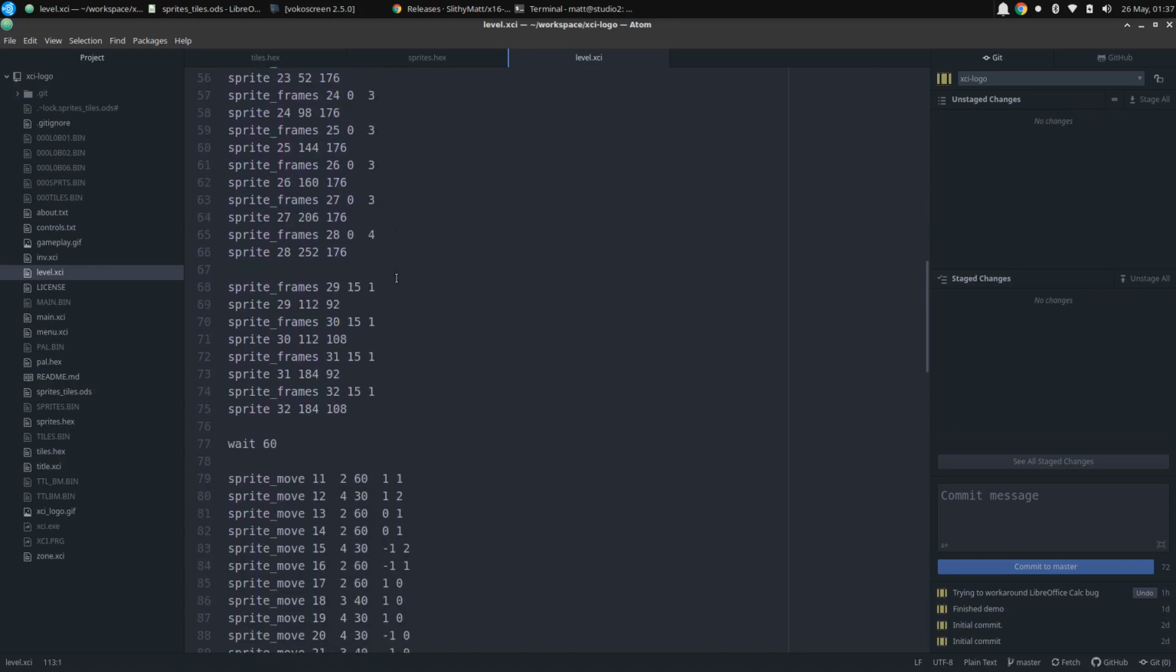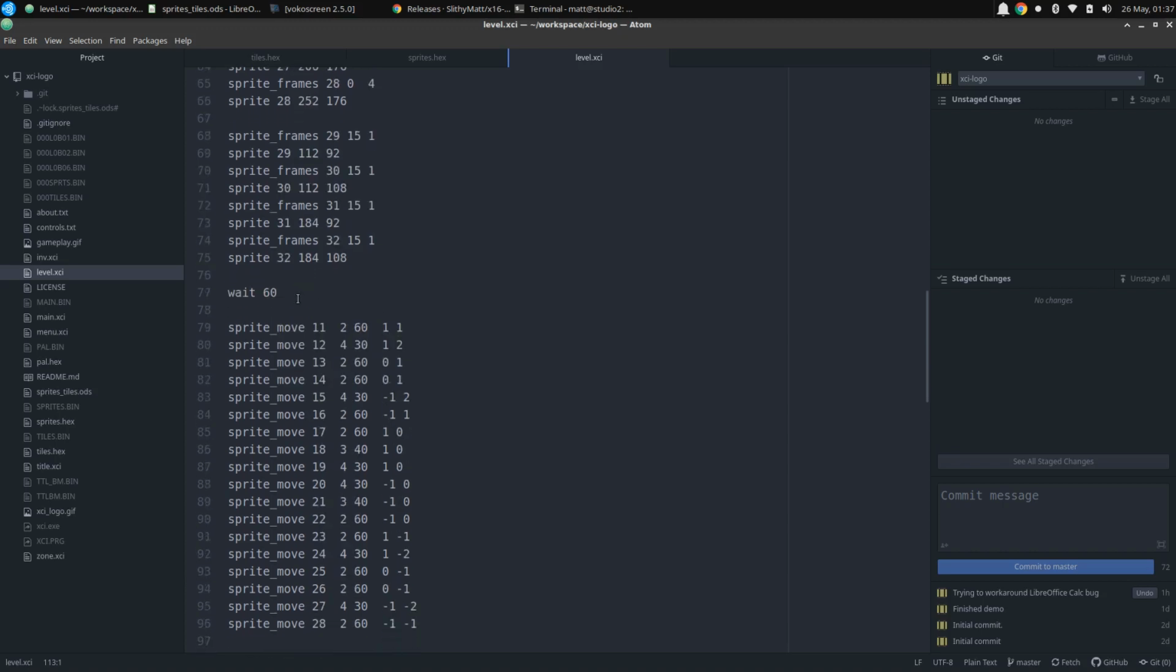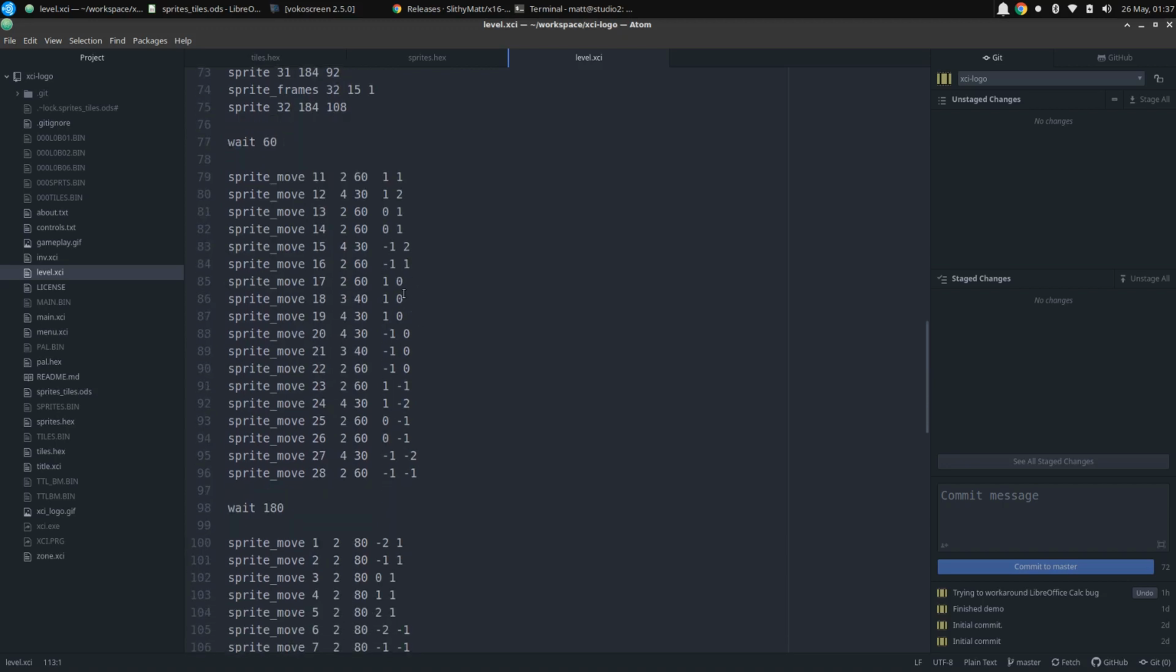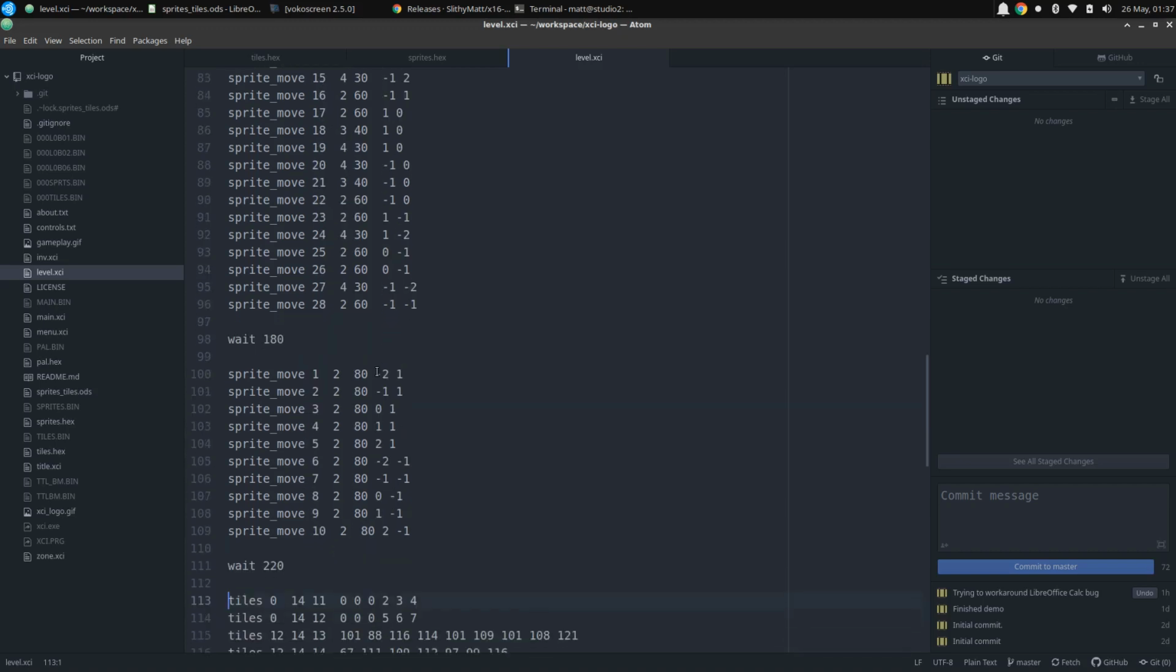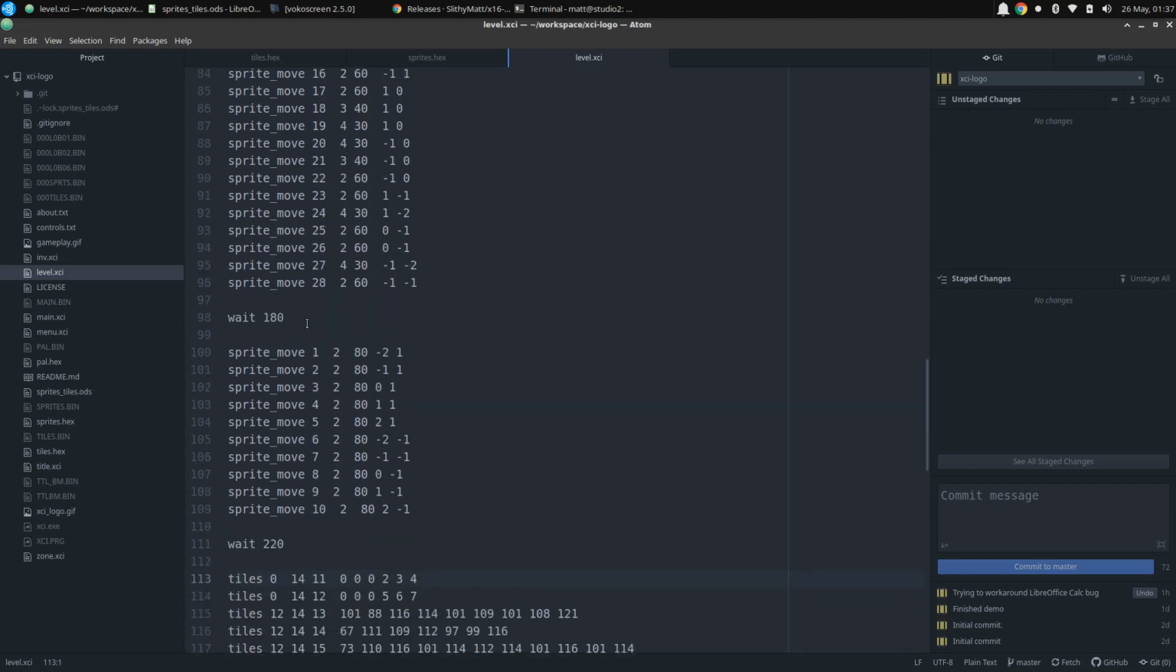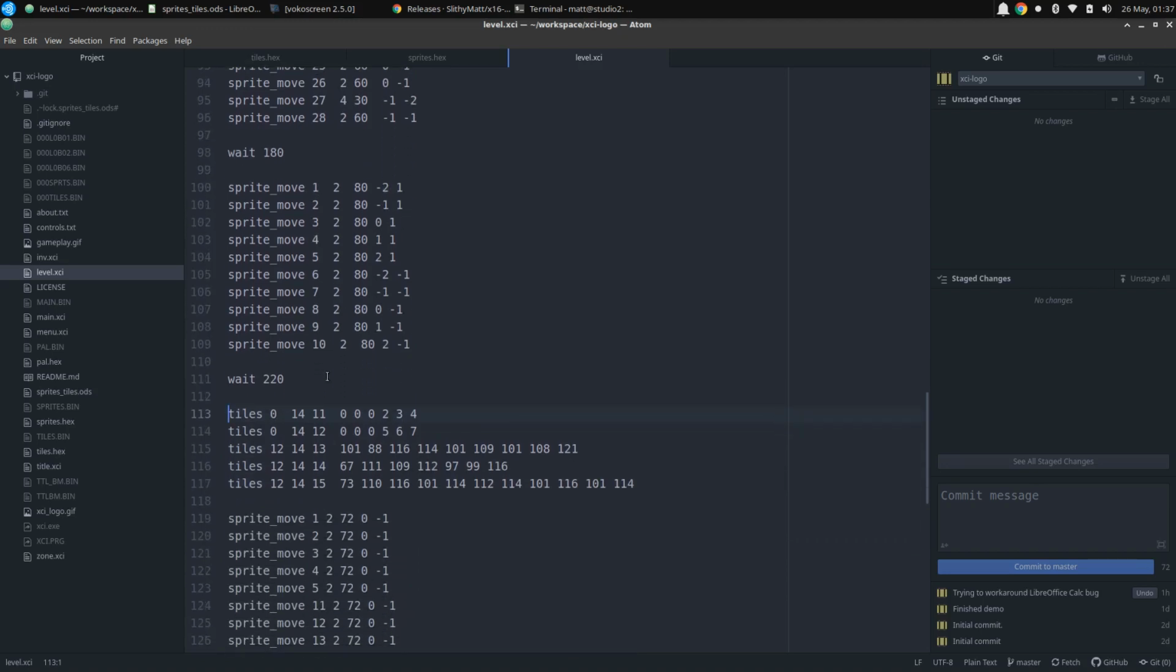And then eventually, after I do a little 60 jiffy, 1 second wait, I start moving the background pieces together, and then I wait for that to finish and a little extra time, and then I have the letter sprites converge, and then I start putting some tiles underneath everything once they're all converged there.